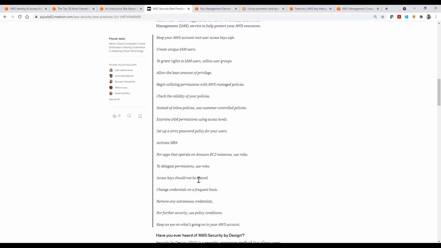You can go back and have a look at that. How can you secure things with the help of CloudTrail? And now we will quickly move to the demo part of IAM.